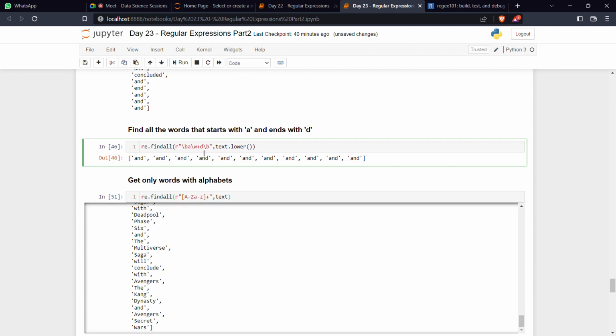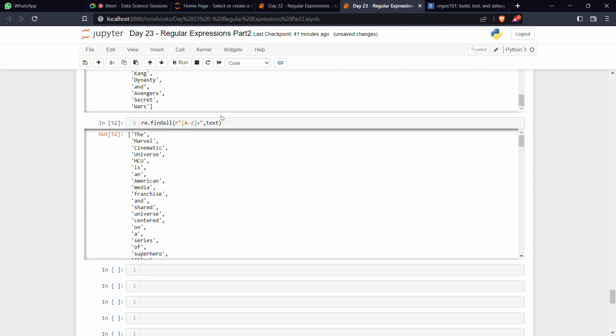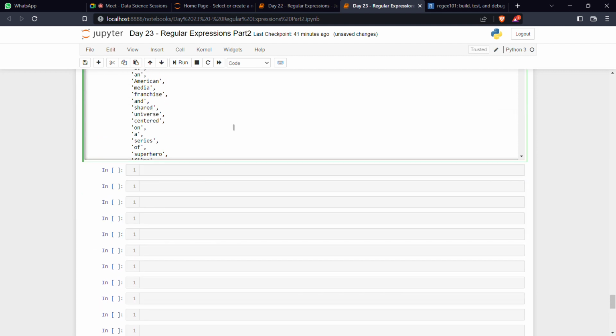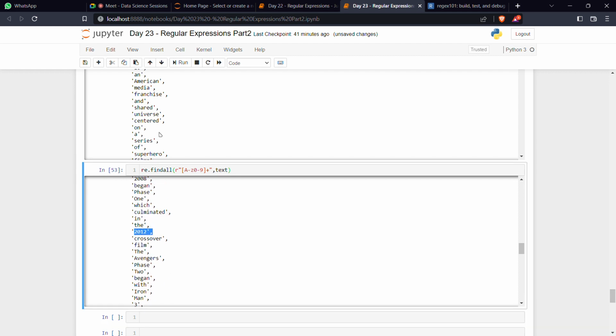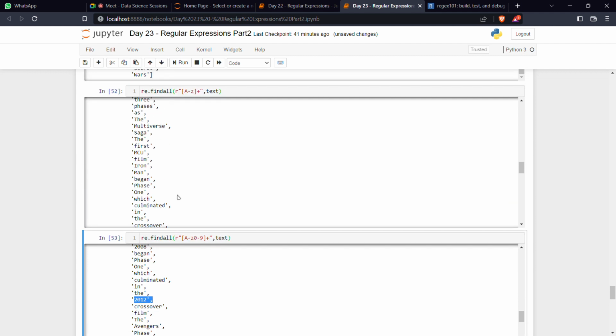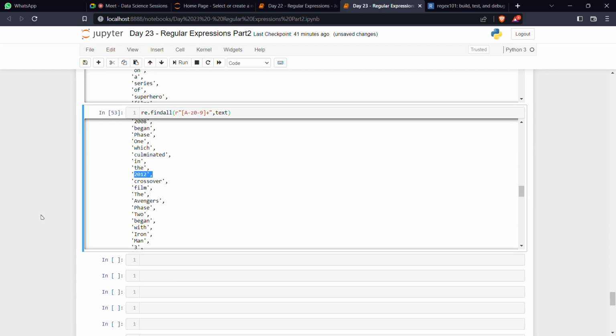What if you don't want an underscore? In that case you can mention it like this. You can mention 0 to 9 also. So this represents A to Z, 0 to 9. You can see in the output you are getting numbers also. Here you won't see any number. In the above you won't see any number, but below you can see the numbers because I have introduced 0 to 9 also, so that's why you are getting the values.